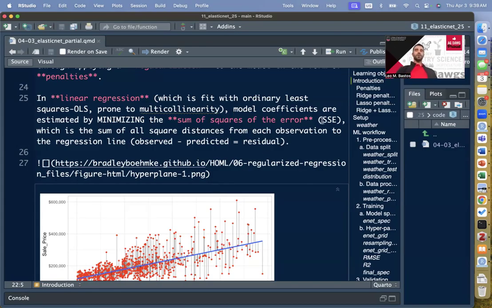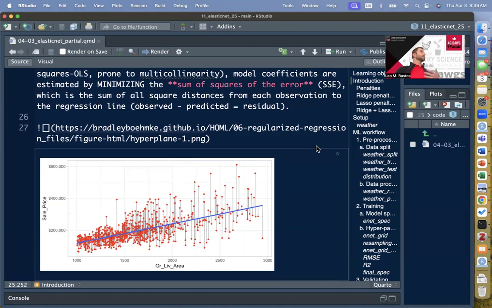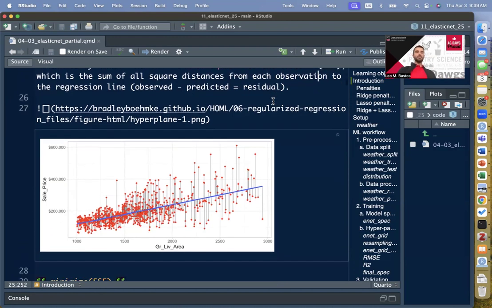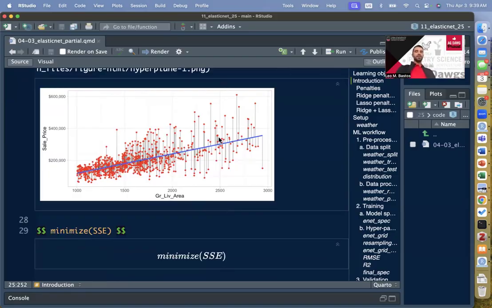But basically, the sum of squares of the error is the sum of the squared differences between the observation and the regression line. In other words, the observation is what you observe, and the regression line is the predicted value. In this case, we're just seeing something that is not our data, but it's using an X variable, something like GrLivArea, explaining the sale price of a house. All the red points are just the scatter plot between this X variable and that Y variable.